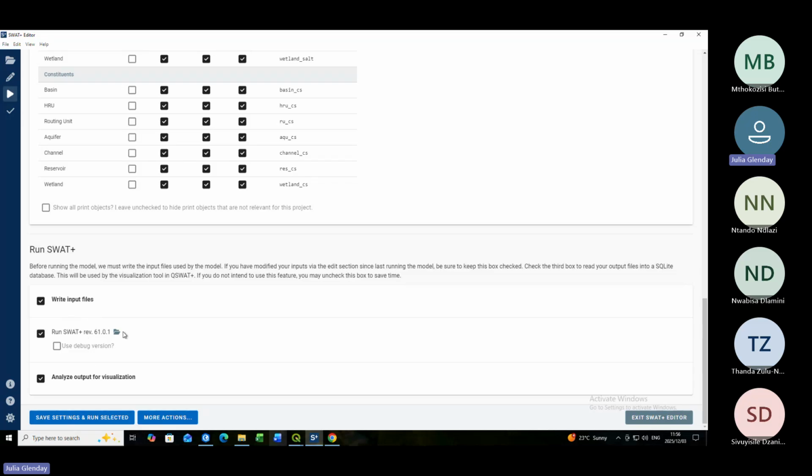This is okay, there's a debug version that will run more slowly. It'll give you more warnings if you need them, but we actually don't need it in this case. And then analyze the output for visualization. So we would say save settings and run.